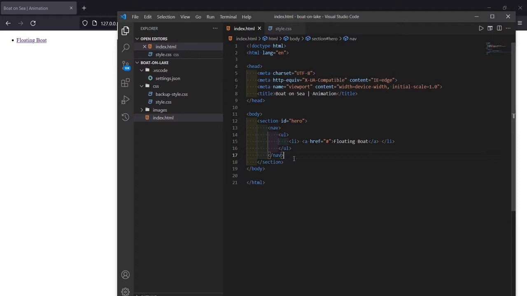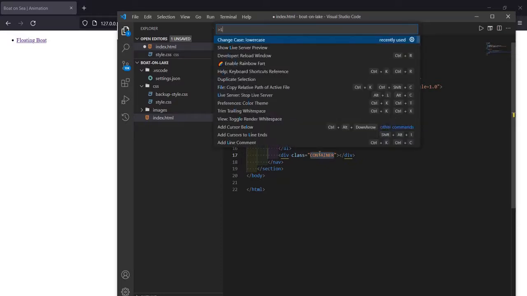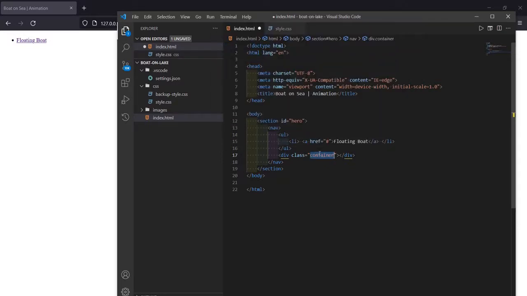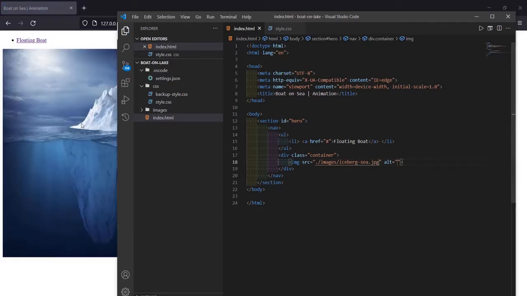And then moving on, right after this UL, I would like to add a class. It should be container. And then in the container, I would like to add an image. And I'm going to want to say iceberg. Control S and save it.